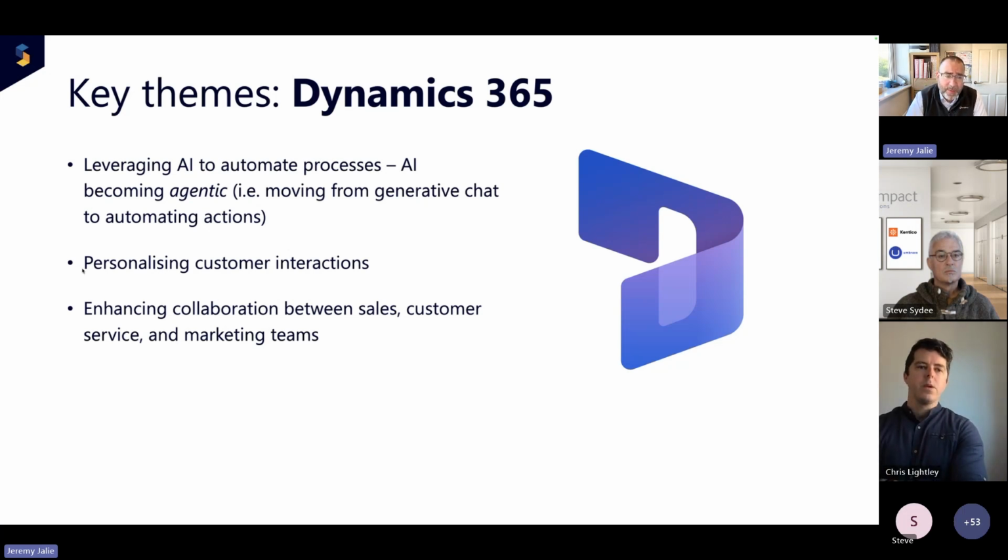There's also a big motion around personalizing customer interactions. Again, AI impacts on this a lot because one of the ways that you can personalize what you see on screen, what you do with the system, is using generative AI to tell you things about the data that you're looking at. So that's another thing that you'll see quite a bit of.